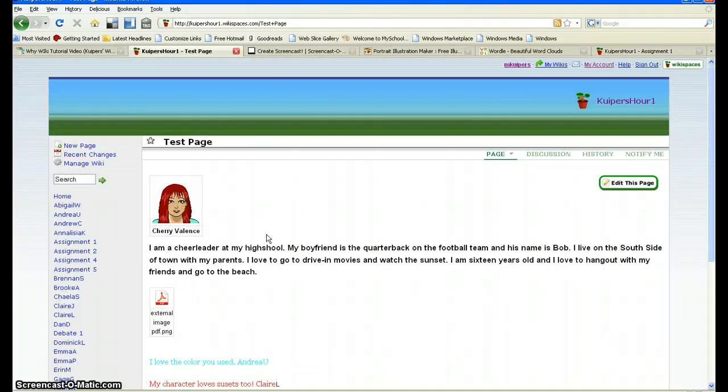Here's Cherry Valance. And the next thing the students would have to do is go ahead and write in, describe their character, and they're making sure to speak in first person and give background information on that character.